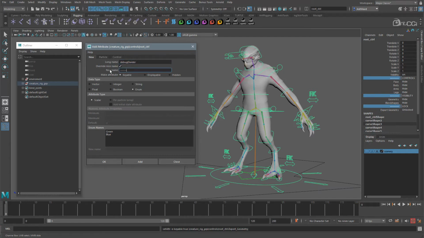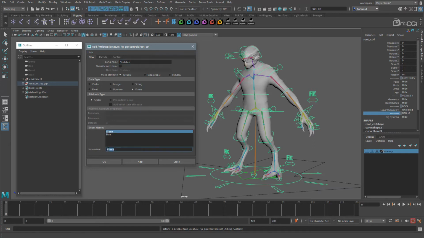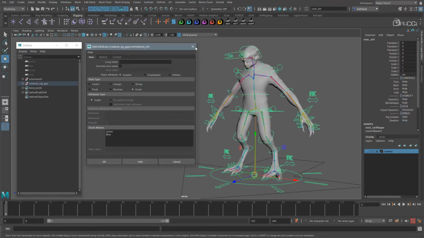This will be our debug section. Under here we need 2 visibility attributes, one for the rig systems, and another for the skeleton. Okay, so those are the main global attributes, ones which will affect the whole rig. Now we need to create some which will affect each limb.